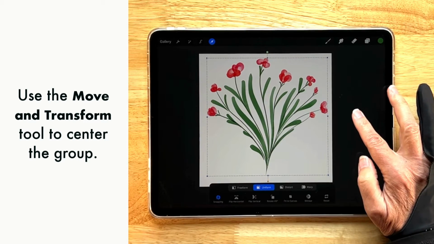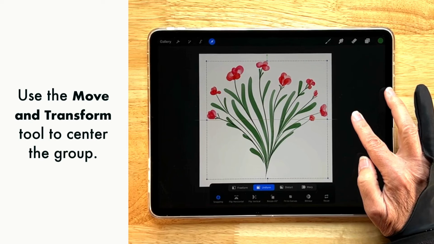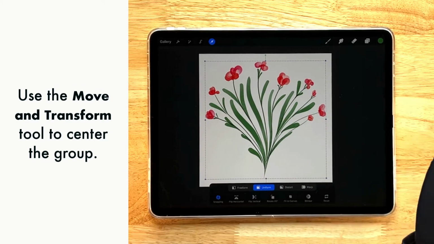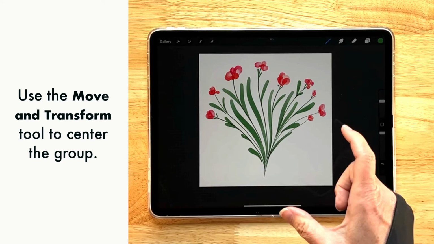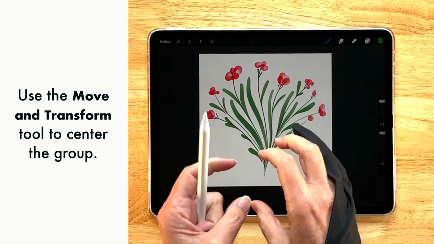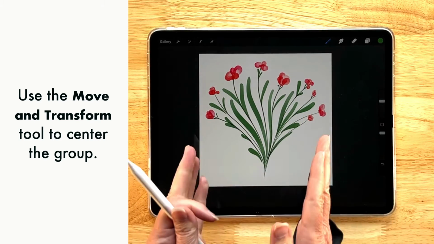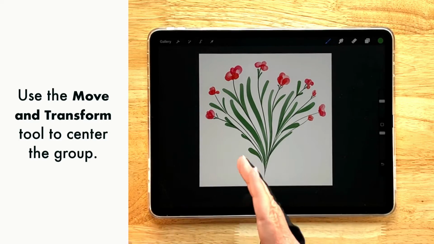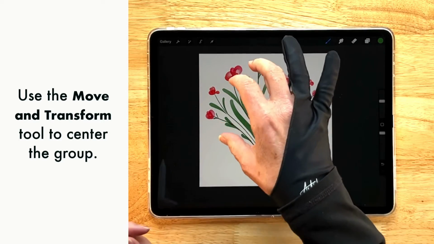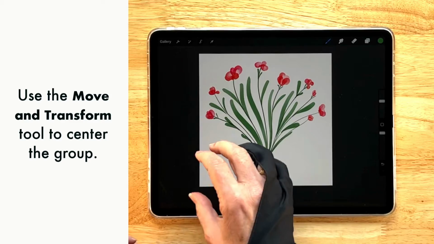Okay, now with this group selected, I'm going to select my move and transform tool, and I'm just going to center this. I'm looking for golden lines in this center. There we go, perfect. All right, and then it's a half and half pattern like we talked about before. So I want to take this pattern and duplicate it and position it. So let's go ahead and do that.